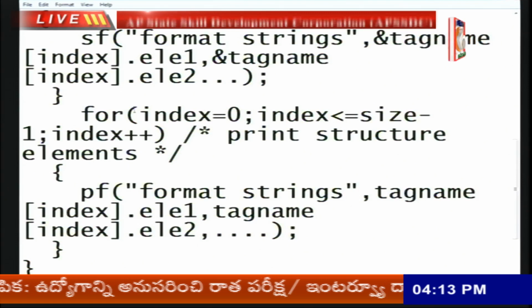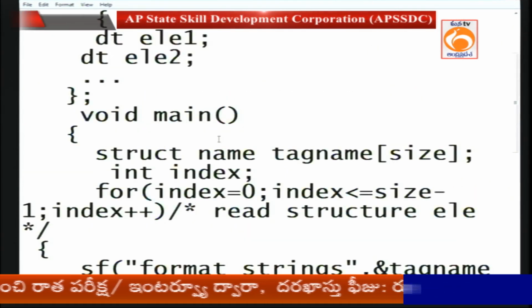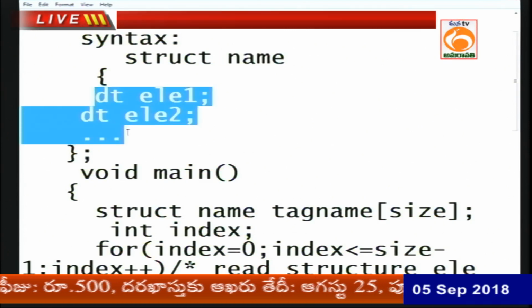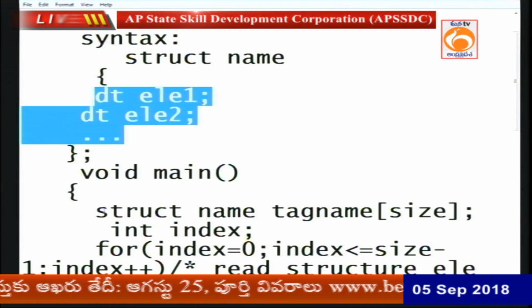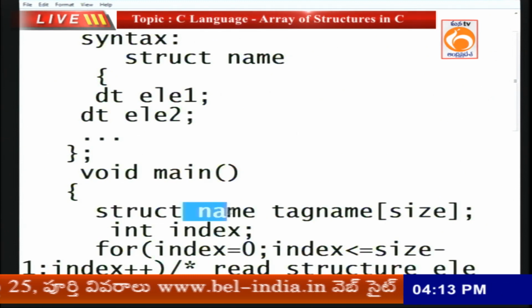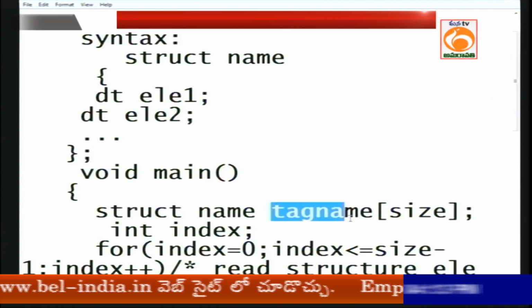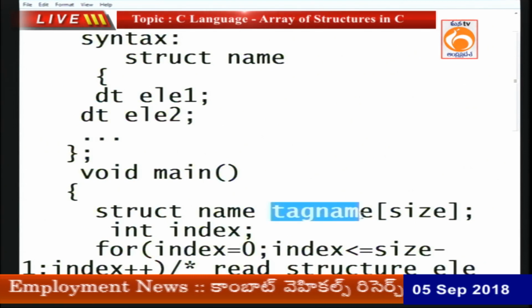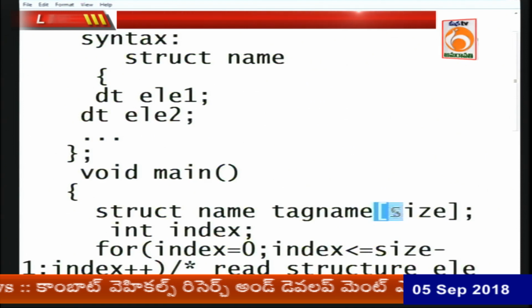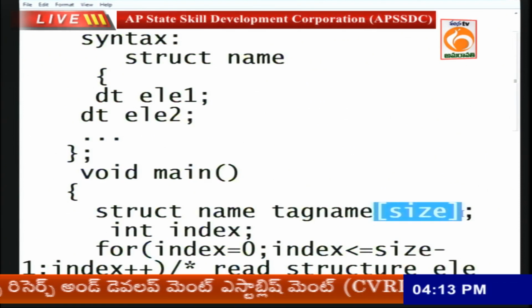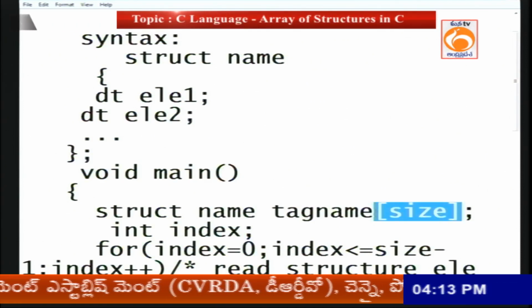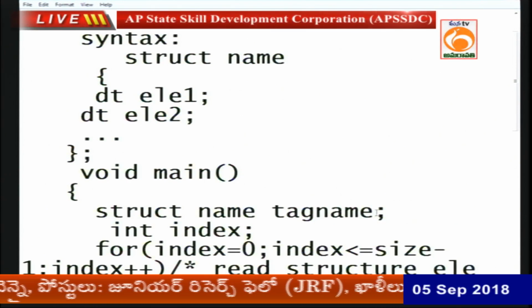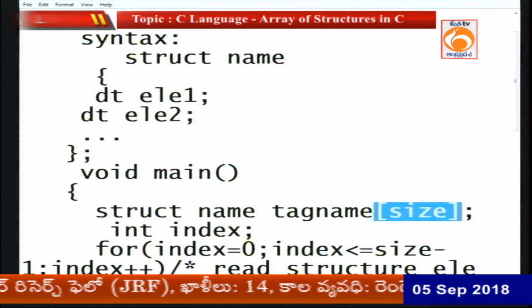What is the syntax of structure with array? You see that struct, the name of the structure, then different types of elements, a group of elements. How to call it? Struct name, then the tag name, a short name for the structure variable. After the tag name, the square bracket with size is the indication of an array. Without the square bracket, it represents only one structure element; with the square bracket, it represents multiple records.